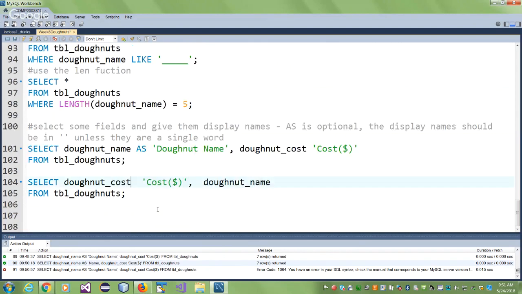I can do this. I change the sequence. I show the cost first. I show the name afterwards. I give cost a name. I don't give cost a name. Any combinations are possible. It's not as if you have to give every field a name.